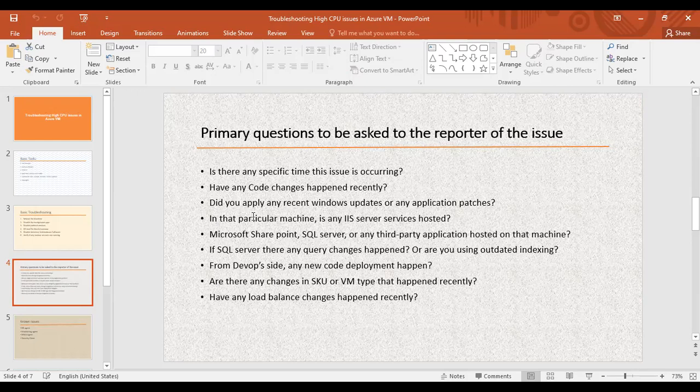And third, we need to check any recent updates, Windows updates or application patches which have been applied, or any maintenance activity performed recently. We need to check with the user. And we need to verify on that particular machine whether any IIS server services are hosted to publish an application or any web application, any database, or any other services which we have published by using IIS services. We need to check that.